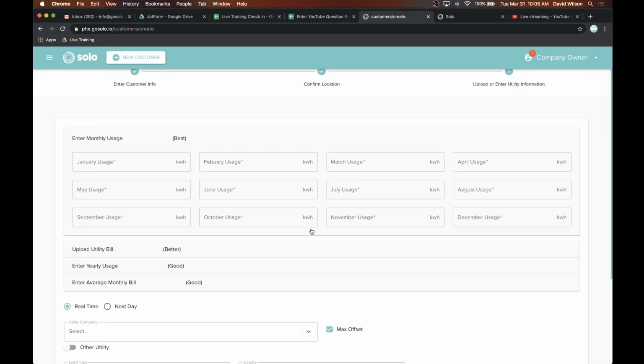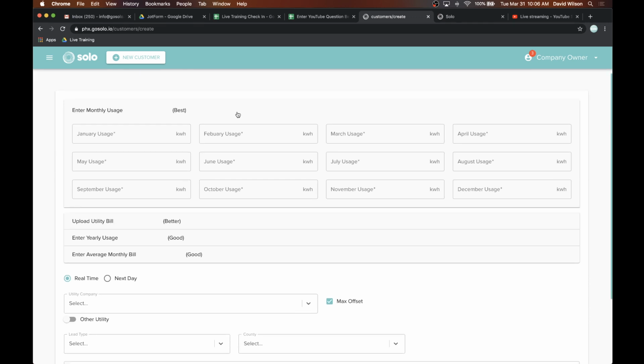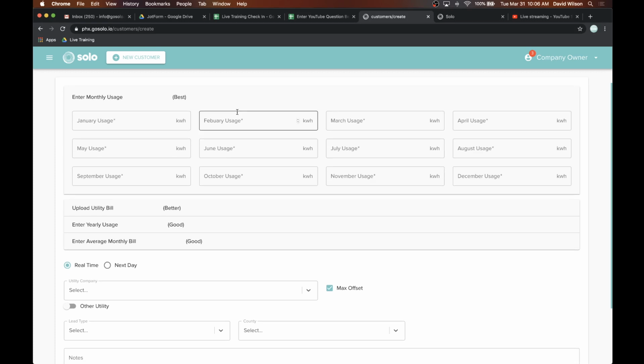The third and final screen is for uploading or entering utility information. Now this is a very important screen because this is going to be the usage that we read to create that proposal for your customer. So the more accurate this can be, the more accurate your proposal will be. The first section you'll see here is for uploading usage.